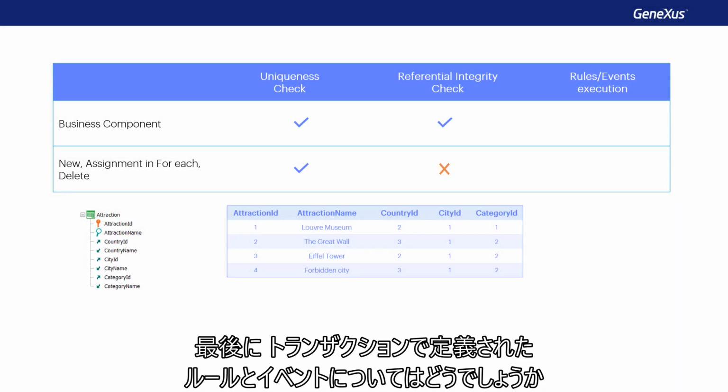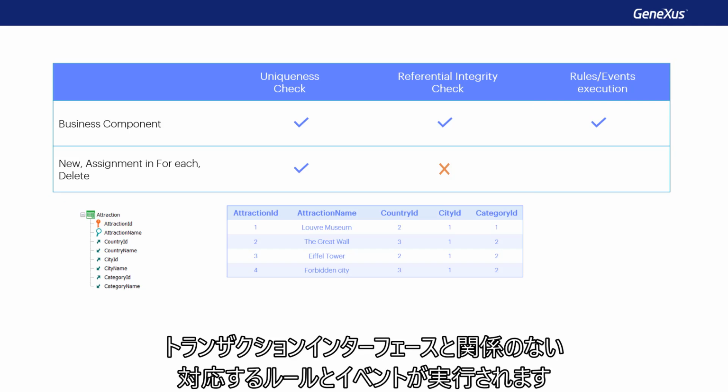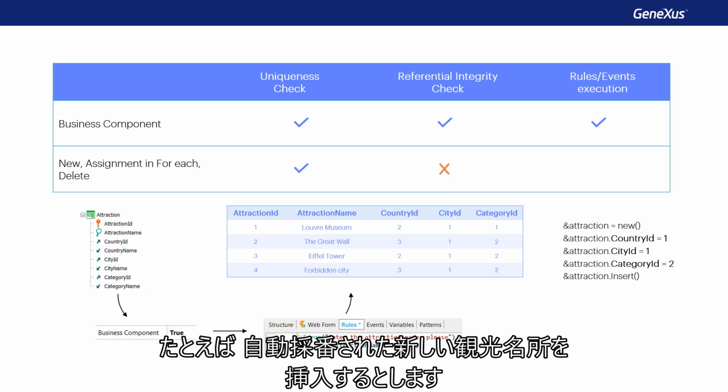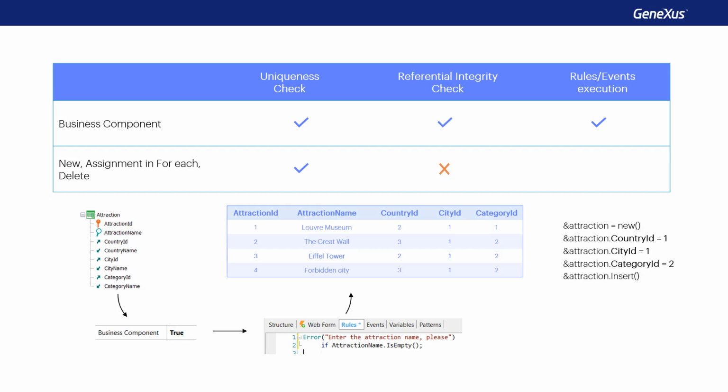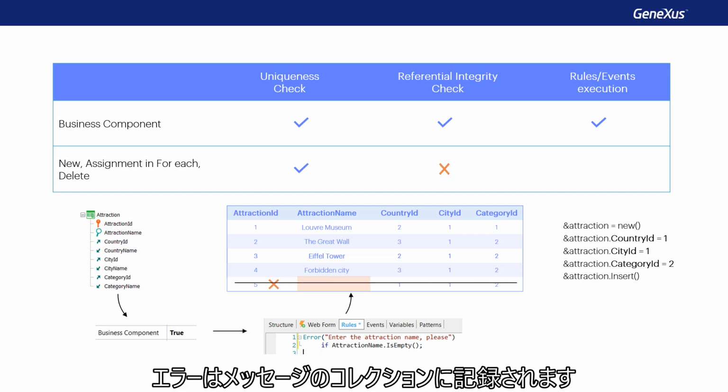And finally, what about rules and events defined in the transaction? We know that the update through business components will execute them, the corresponding ones, of course, that do not have to do with the transaction interface. So, if we have an error rule that doesn't allow us to enter an attraction without a name, and we try, for example, to insert a new auto-numbered attraction through the business component, will it be allowed? No, it won't be allowed, and the error will be captured in the message collection.